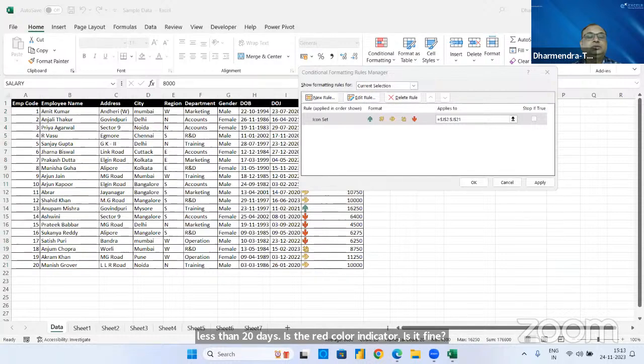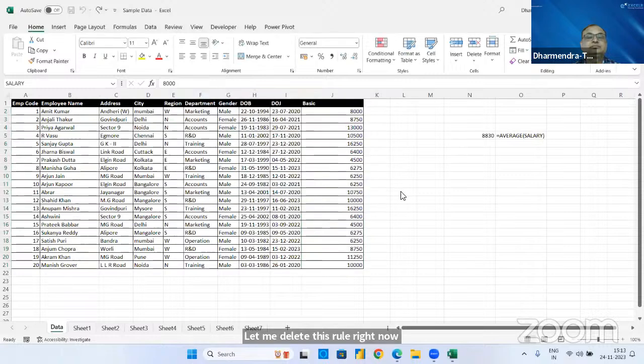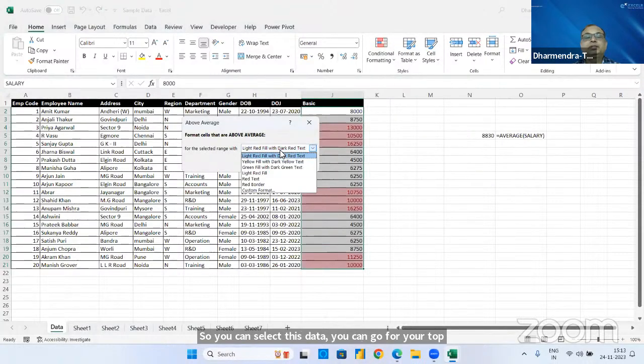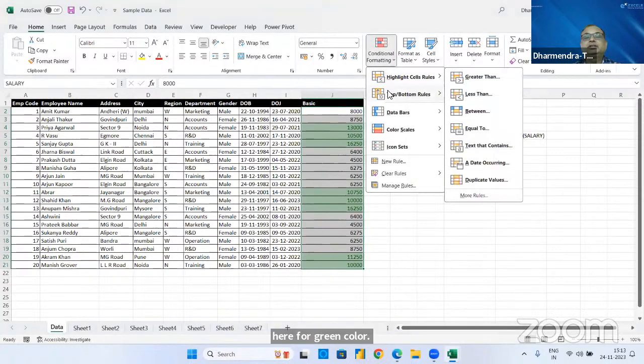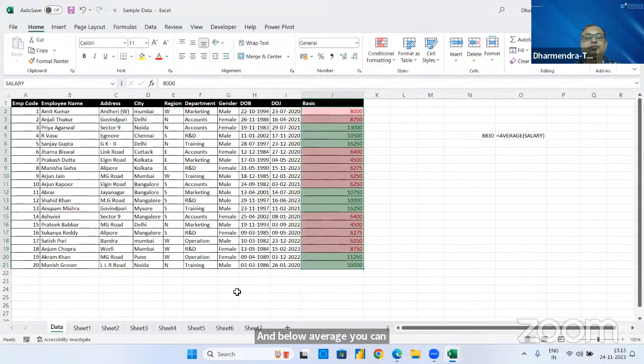Yes. So how to color with different colors, that we have done, no? So let's see once again. Let me delete this rule right now. So you can select this data. You can go for your top bottom rules. Above average, you can give some color here, green color, and below average you can go here and say below average should be in red. Hope it is fine.